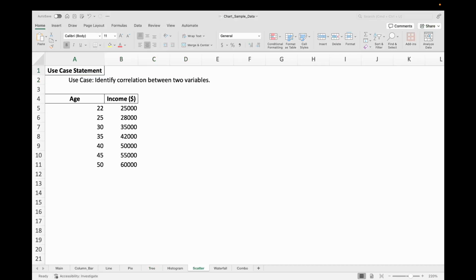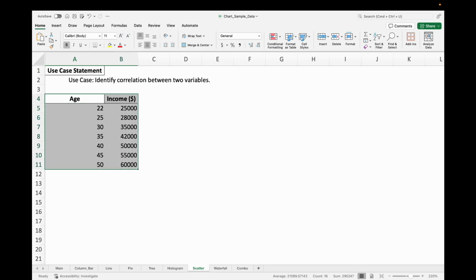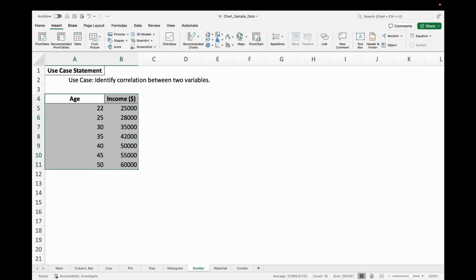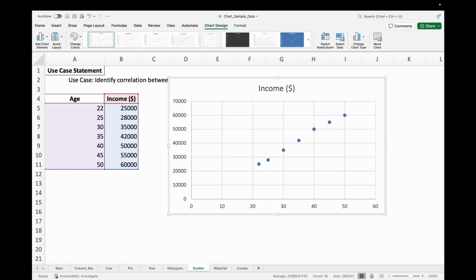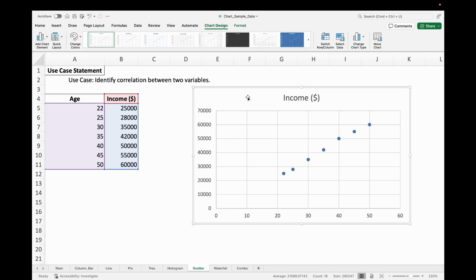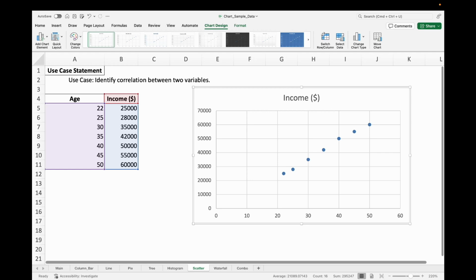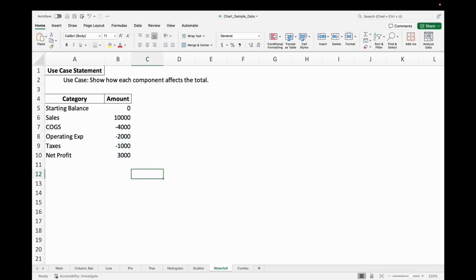Scatter plot is to identify correlation between two variables. If you want to know whether one variable is going up or down based on the value of the other variable, you can choose to use scatter plot. Insert, and then scatter plot, and this one. You would see that with every value of age, the income is increasing. So those are positively correlated. If you don't know what correlation is, it basically is a relation between two variables, or more than two variables for that matter.